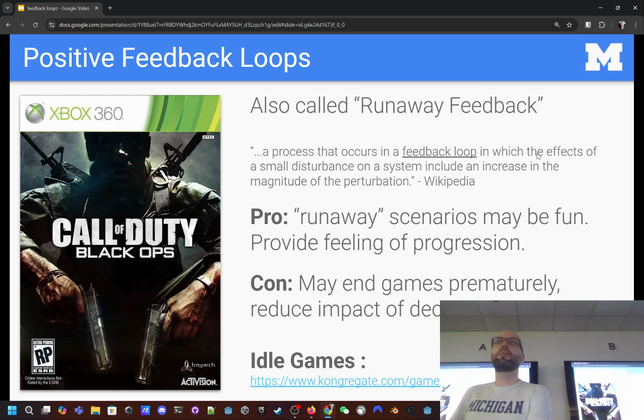But again, you want to be very careful about positive feedback loops accidentally getting into places you don't want them, such as a multiplayer game where your performance in the first minute makes the second minute either more likely for you to win or less likely.